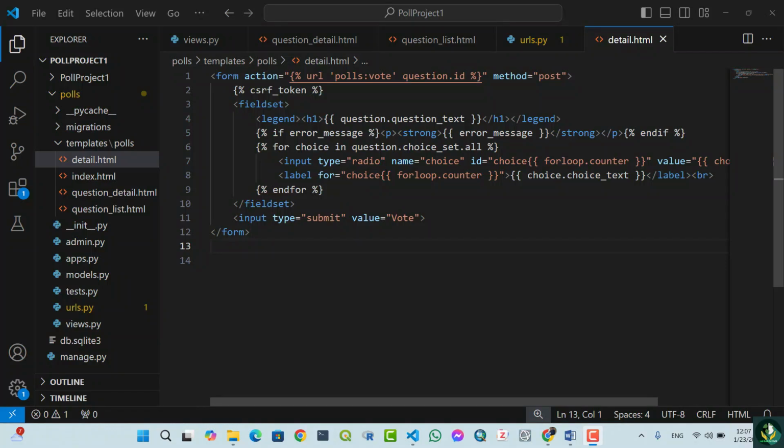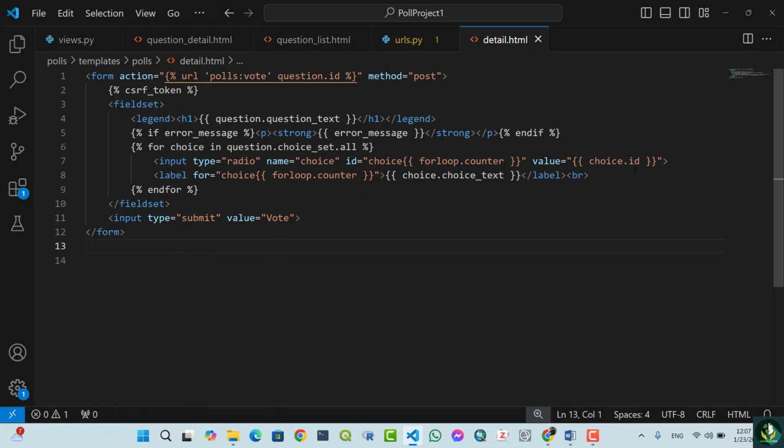Input type equals radio, name equals choice, id equals choice forloop.counter, value equals choice.id. Label for choice forloop.counter, choice.choice_text, closing label and br, then endfor, closing fieldset, and input type equals submit, value equals Vote, closing form statement.